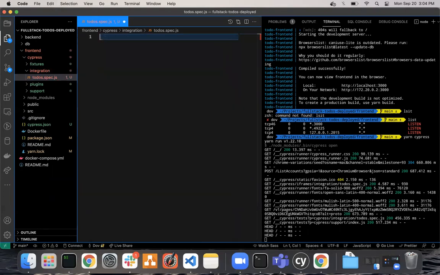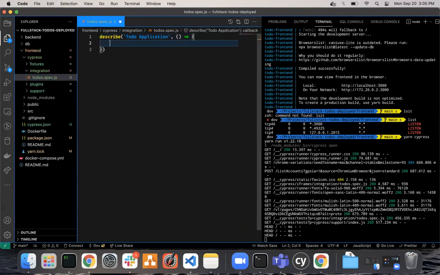Okay, so here's what we're going to do. We're going to do something very similar to what we did in Jest. I'm going to say describe to-do application. It's a callback, just like in Jest. And here, I'm just going to make a bunch of tests that I'm eventually going to want to use. So I'm going to say it shows an empty list and no to-dos.